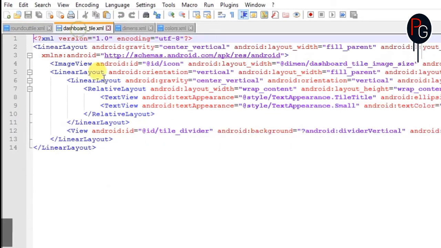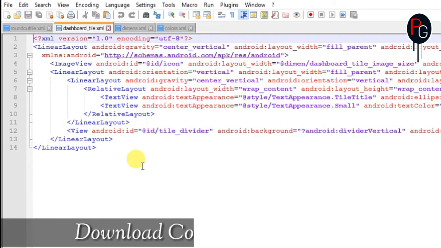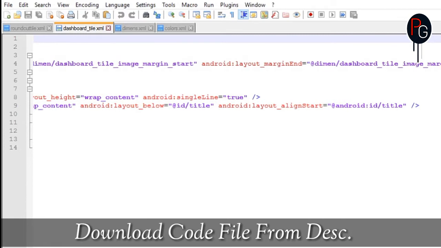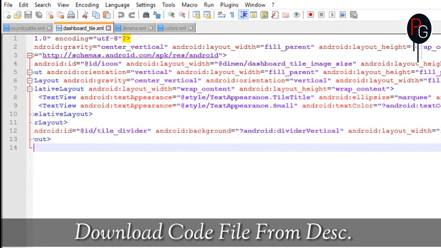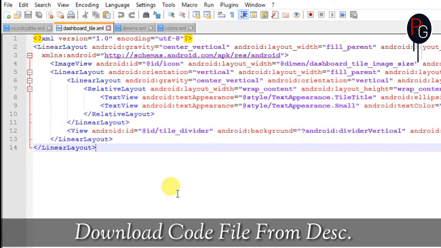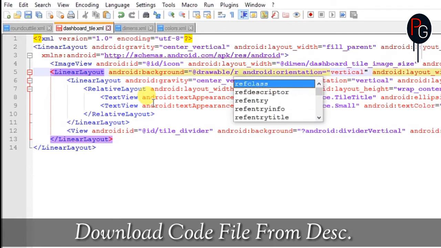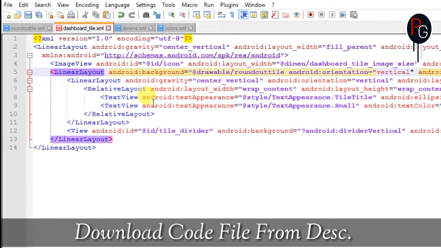Now move to the dashboard tile. Here you have to find the third layout, second layout, sorry. But if you are using the code file, then clear the screen and just copy the code of the layout and paste it here. But if you don't want the code, then do what I do. First add the second linear layout here, add the background that we already made in the drawable. Just add the background here, the drawable round cut tile.